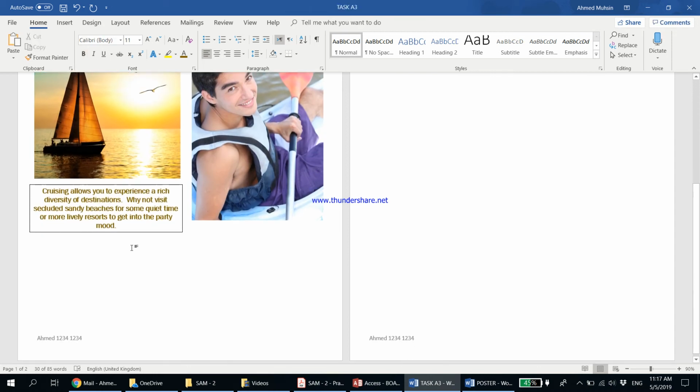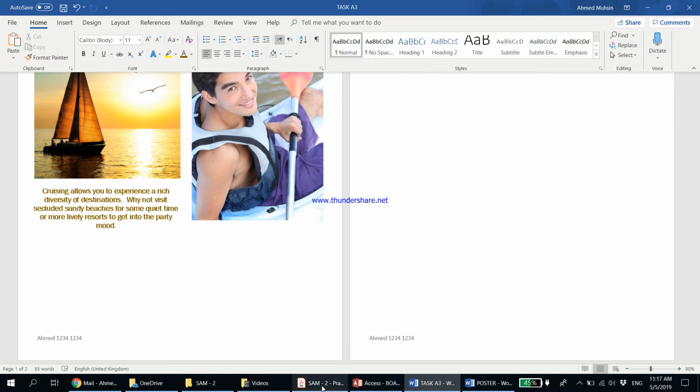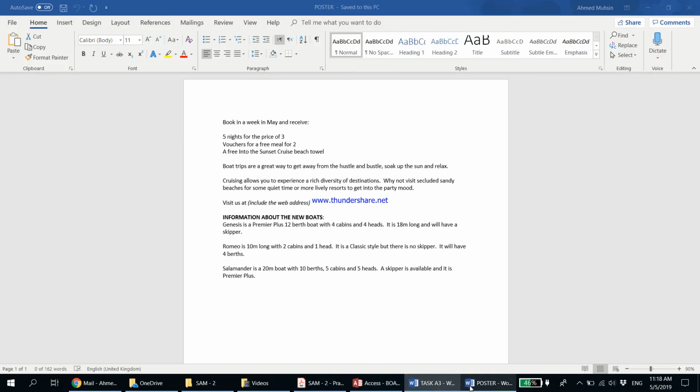Okay, let me get rid of this text box as well. Format, shape, outline, no outline, that is also done. And we have one more criteria, remember, that was a table for the new boards that includes column headings. So based on this information we are supposed to create a table.